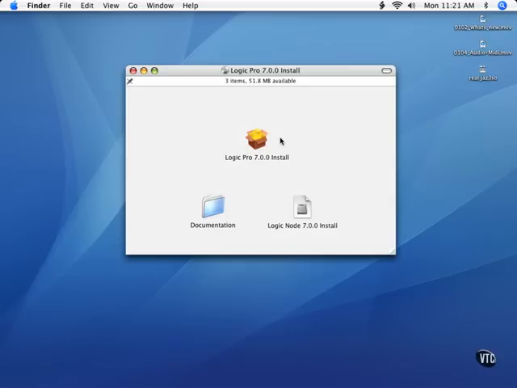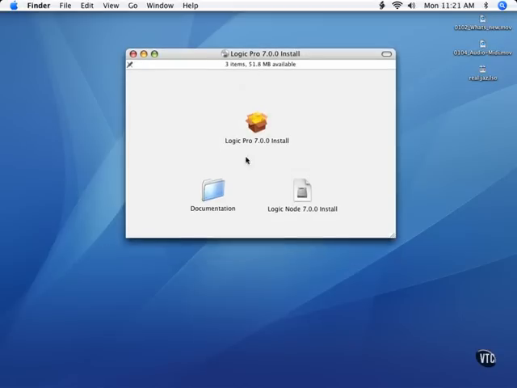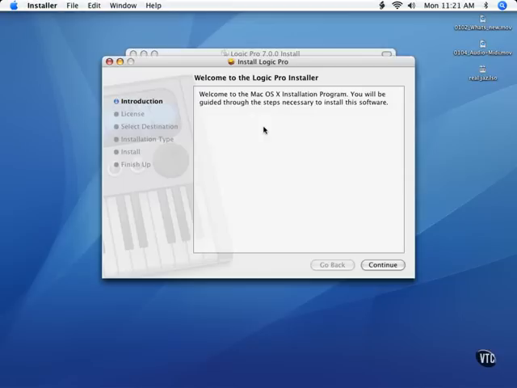Now let's look at installing Logic Pro 7. Place the install CD in the CD-ROM drive. The Finder will mount the CD on the desktop, at which point choose to install. Click the installer to begin the process.